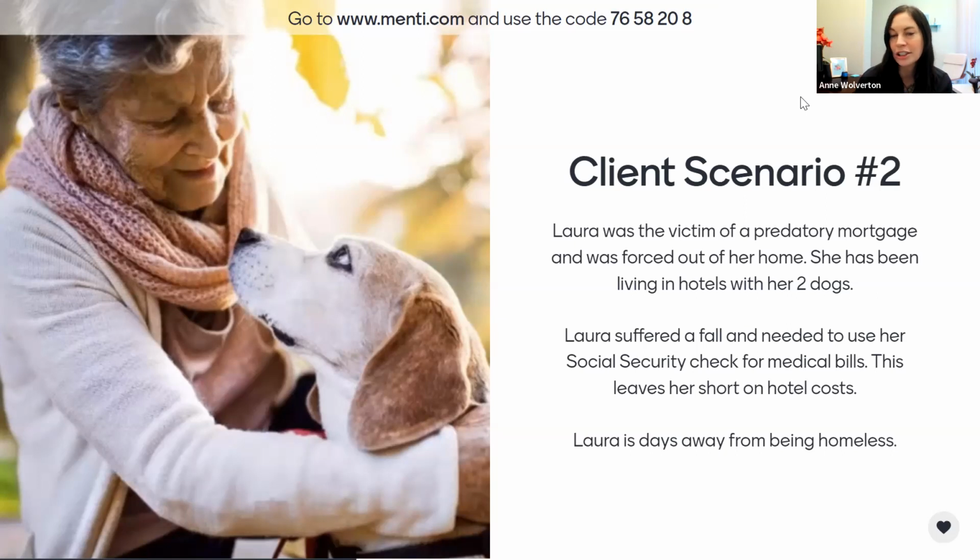Instead, Laura has turned to staying in hotels. Though unsuitable, she has managed to keep a roof over her head through hotel living for the past year. Due to the cost of hotels and the inability to build a safety net, Laura's financial problems have resurfaced. This month, Laura suffered a fall, breaking her wrist, and had to spend the entirety of her Social Security on urgent care and prescription medication. This leaves her short on hotel rent. She and her beloved dog are 3 days away from being forced out onto the streets.